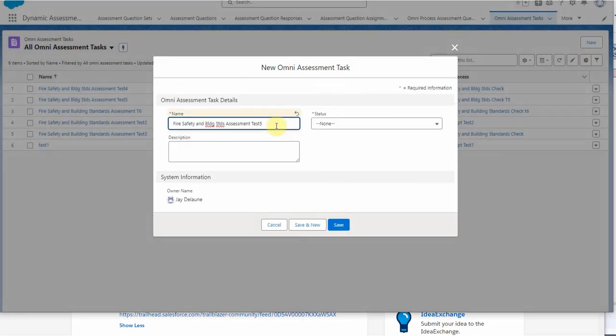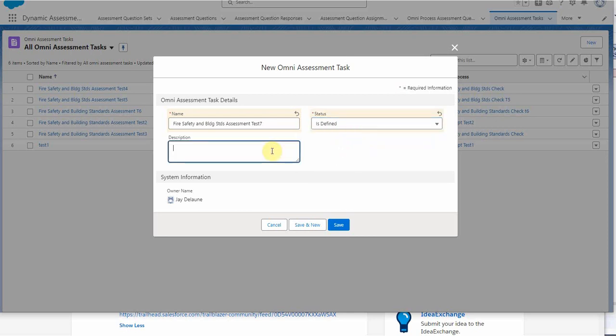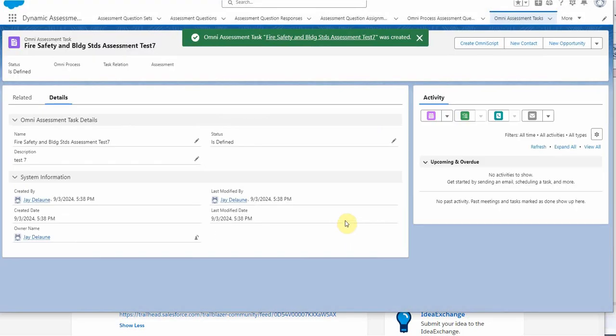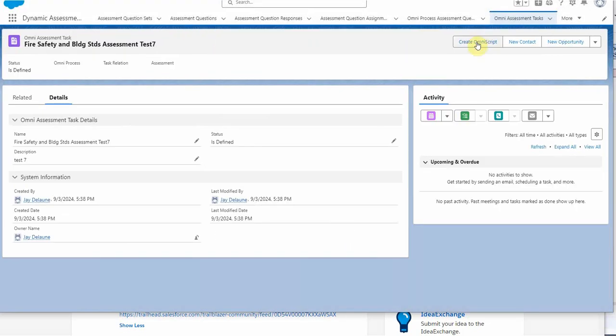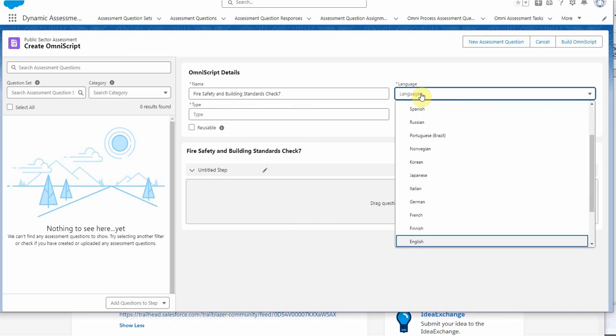Let's name it. This is 7. Status is defined. I'm going to write in here test 7, and I'm going to save it. We're going to create the OmniScript. We're going to name it, and we're going to name it 7 because that's what we're up to. We're going to add English.